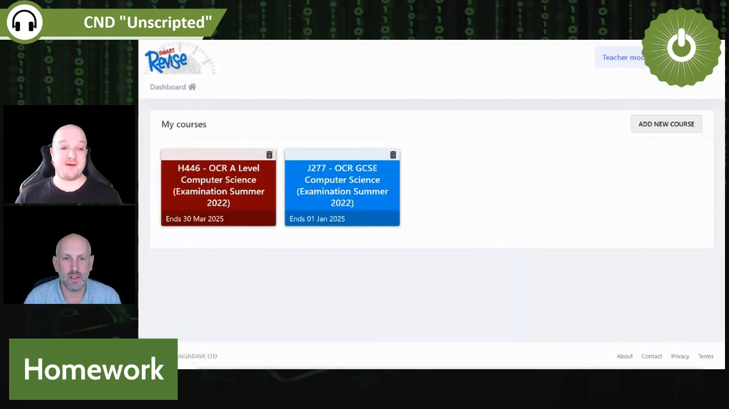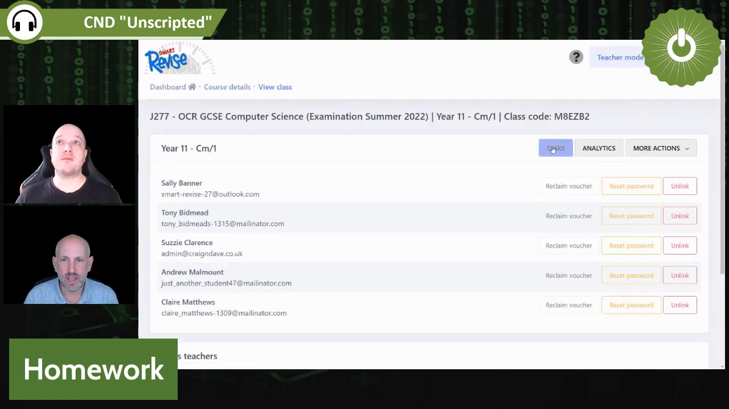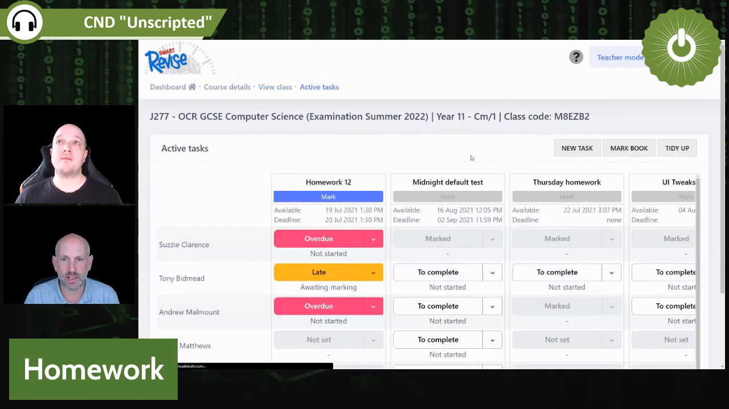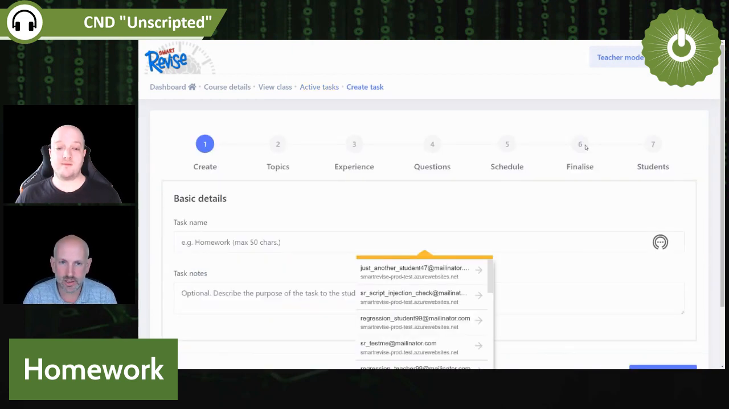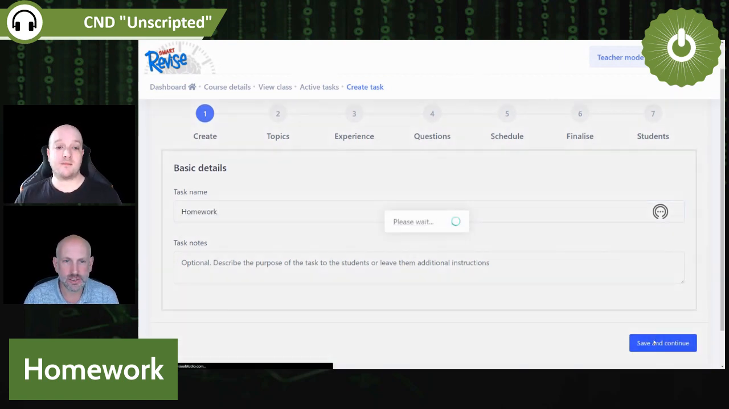Brilliant. So there you go. Okay, so we're going to choose the course. We're going to select our class. And then we've got this new button up here called Tasks. So we click on that. And we can see the status of all our tasks, but we're not going to go into that today. So we're going to click New Task. And then we're going to give the task a name. So we're going to call this Homework. And then we're just going to save that and go on to the next stage.